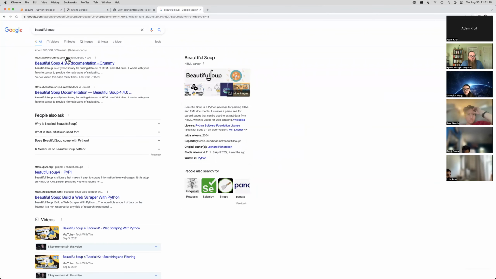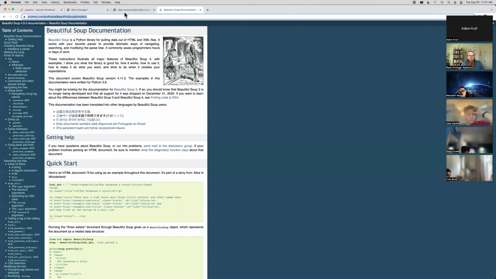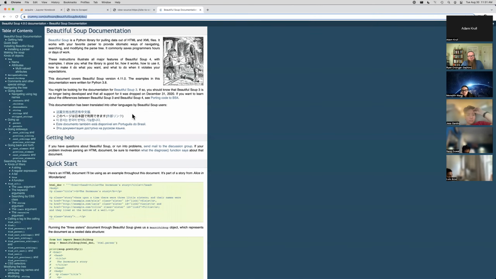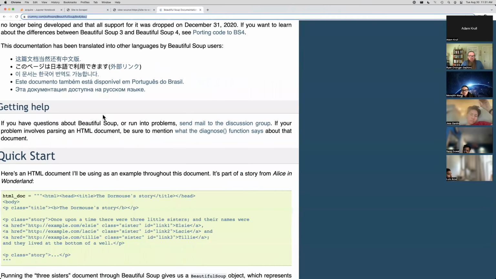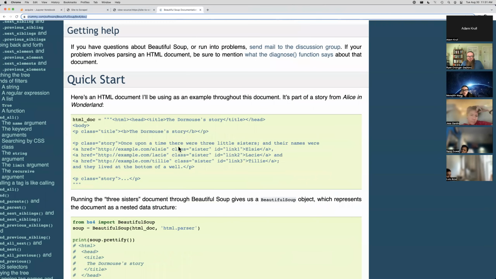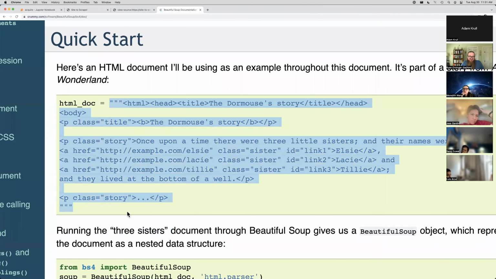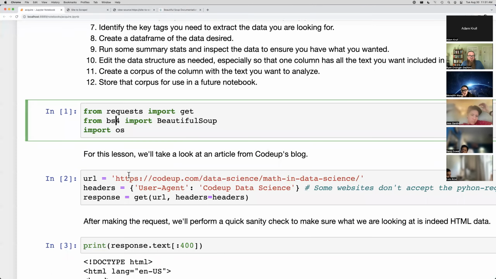So the Beautiful Soup library has some really phenomenal documentation, and it's a little bit long, so I'm not going to read it to you or at you. But Beautiful Soup is what I shared with y'all. Beautiful Soup is going to take the text of HTML and allow us to parse through that. Okay, so I want y'all to bookmark this Beautiful Soup documentation.